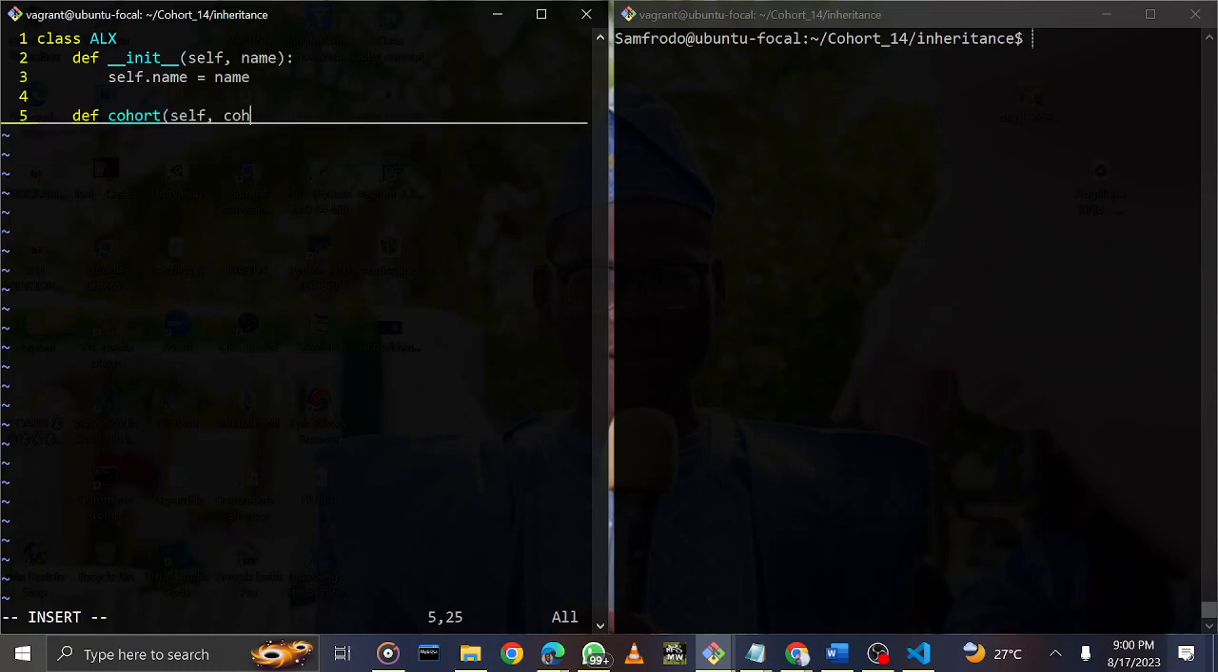So for cohort, I can say cohort is equal to, let's say, unknown cohort. So this is a method inside my class called ALX to check for cohorts. Then I would want the instance to have this particular cohort, just like we did earlier. Matilda, I believe you are still here with me. So we are just going to say self.cohort equals cohort here.